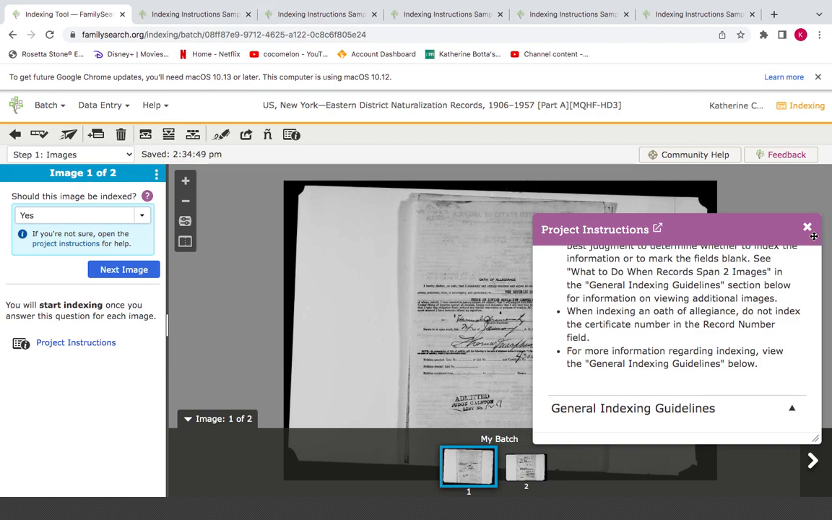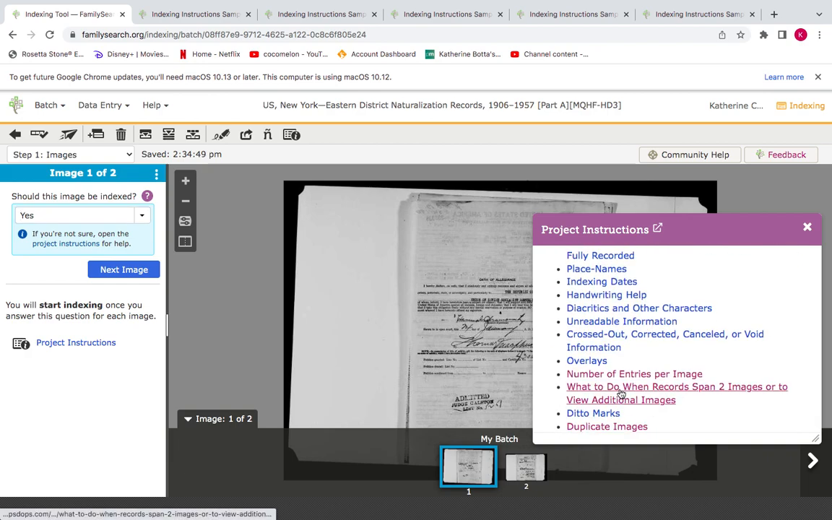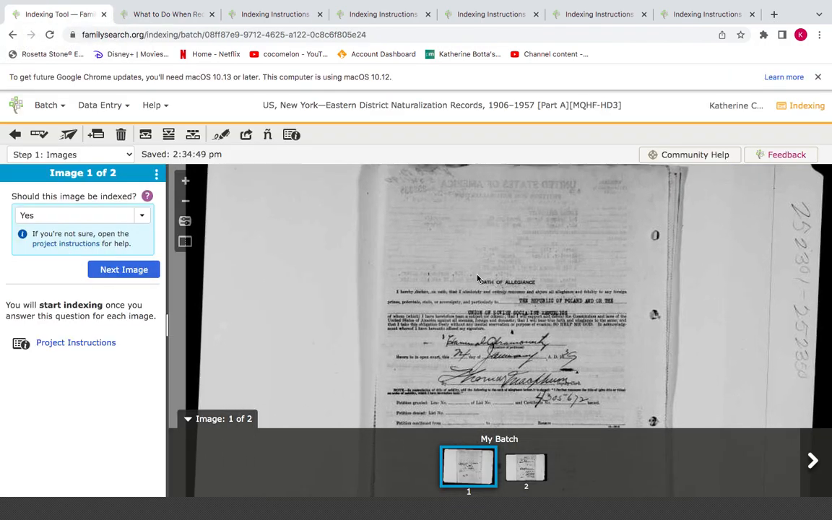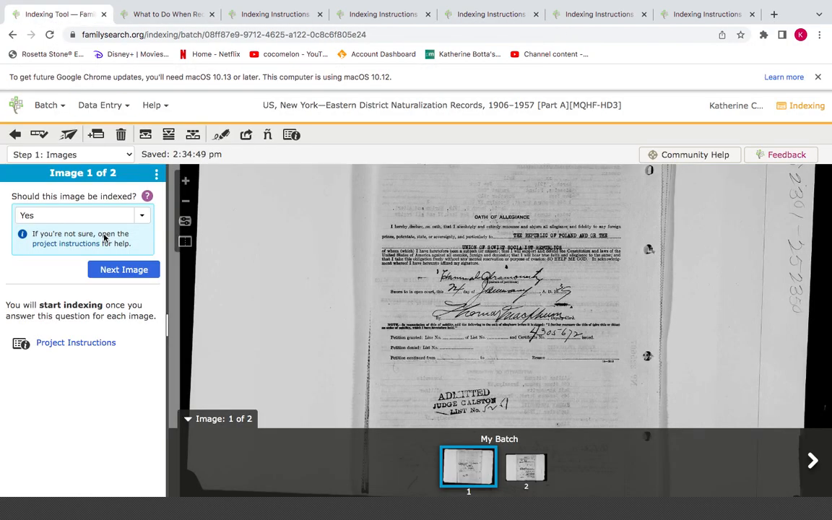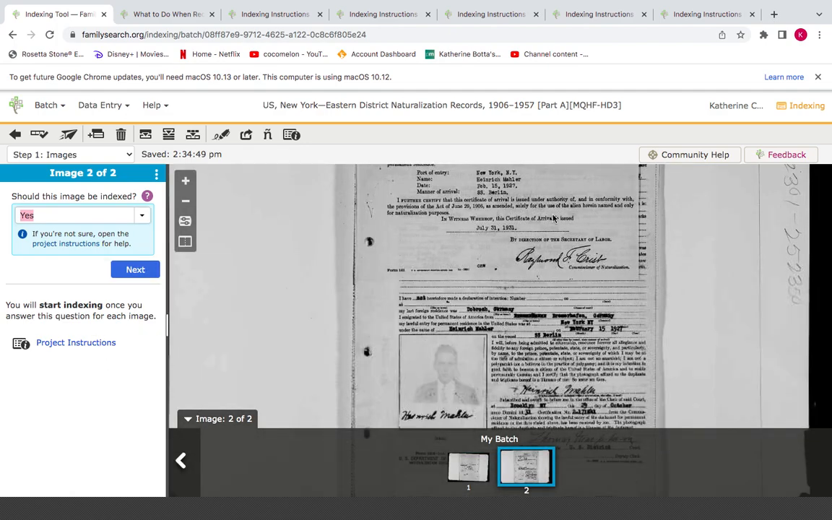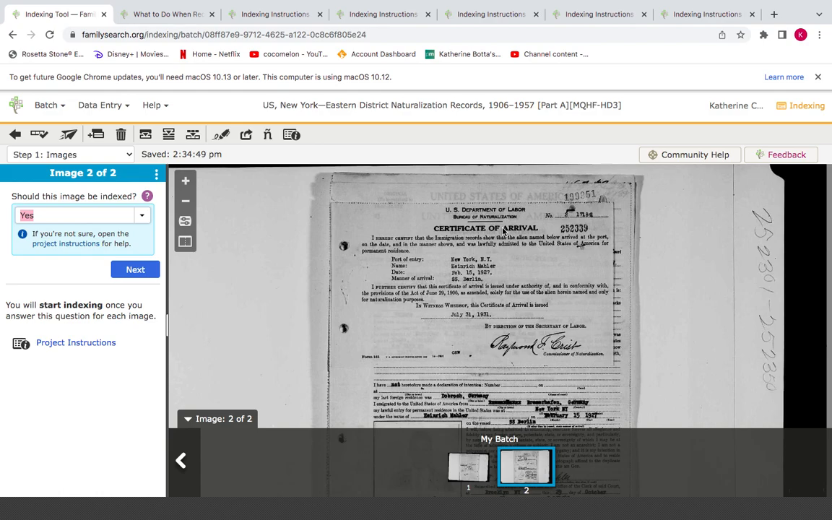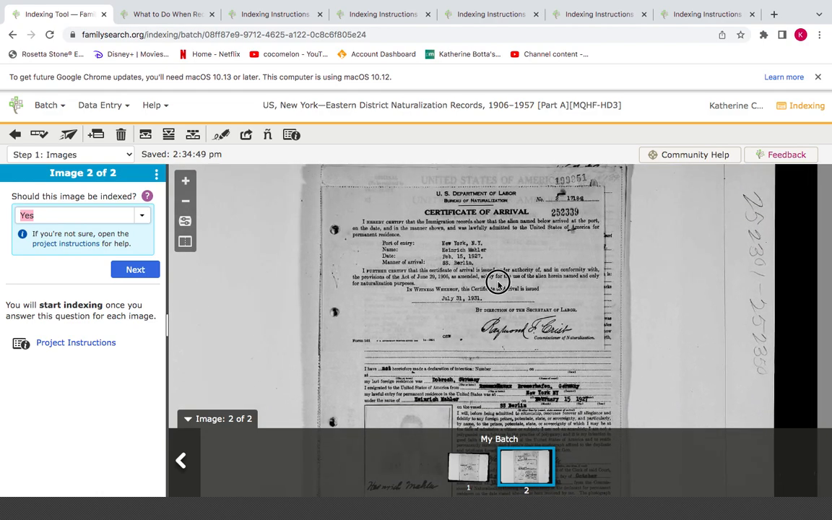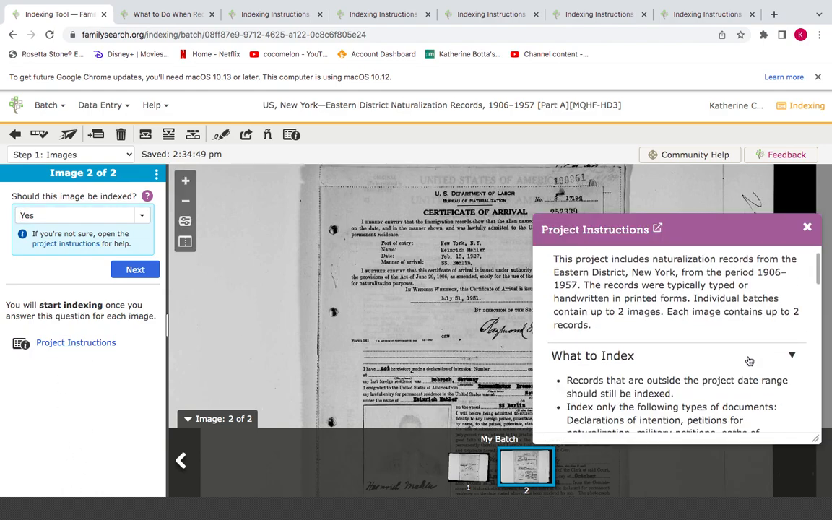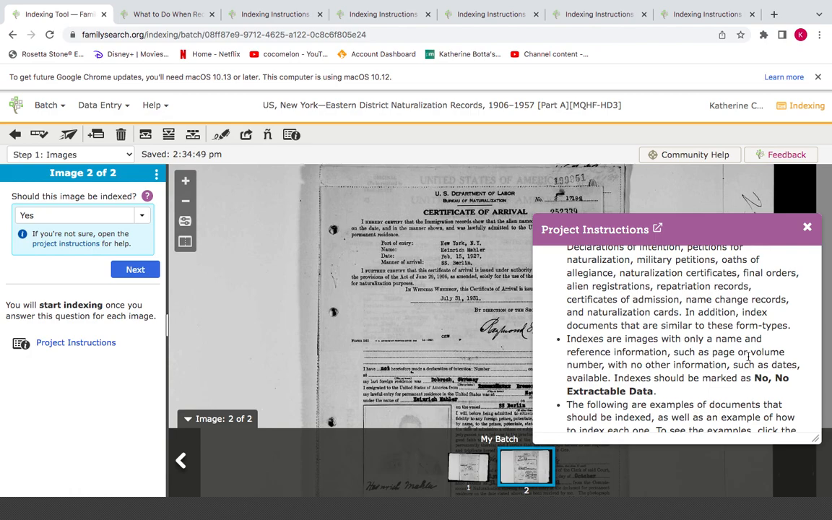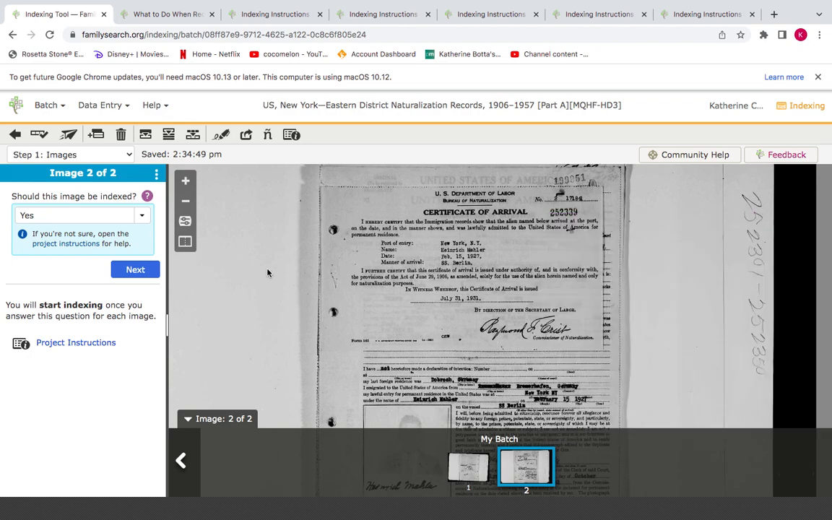So everything else we went over, I am going to be showing you this one though. I'm going to show you how to index the Oath of Allegiance. Luckily, it looks pretty much like this one. So we're just going to go at it. Yes, it looks just like what we've been doing. This is one of naturalization, certificate of arrival. So I'm pretty sure the certificate of arrival, yep, we're going to index this one too. Let's do this.